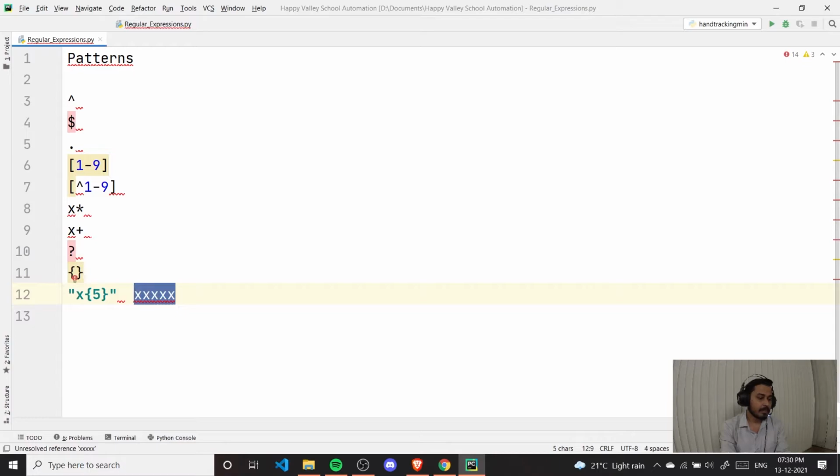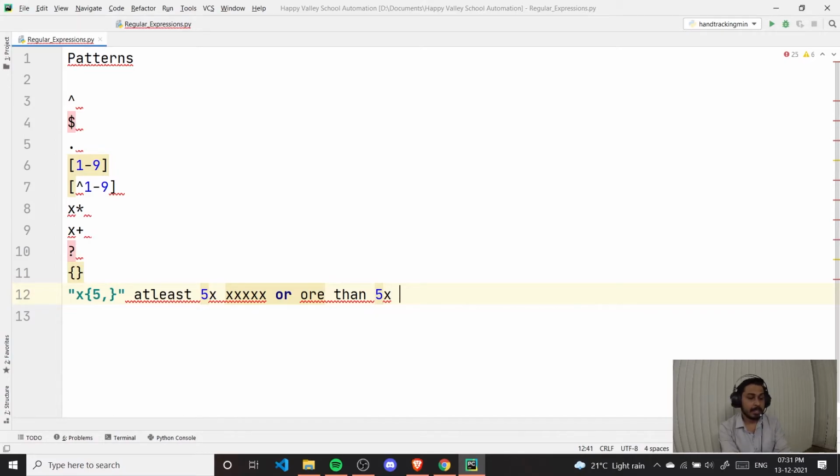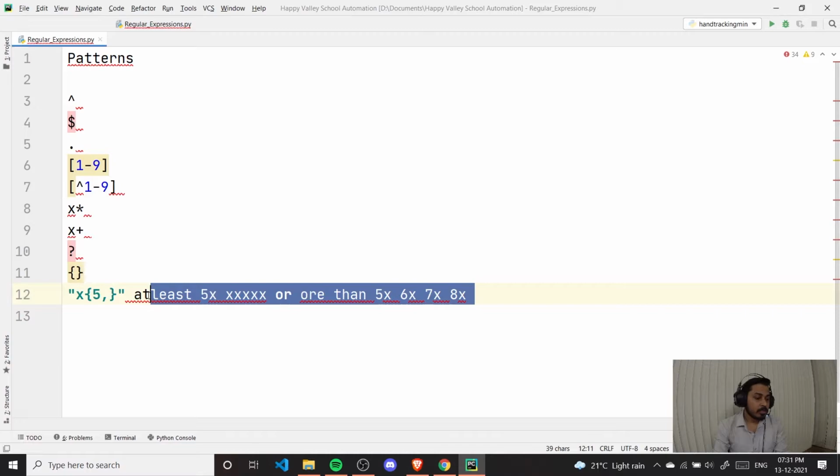So exactly 5 x's. Correct. Now let's say I make some changes, and now I write a comma. Now this pattern will try to match at least 5 x's. So you can say 1, 2, 3, 4, 5, or more than 5. It can be 6 x's, 7 x's, 8 x's. It doesn't have any limitation. So basically at least 5 or more if I give this comma right here.